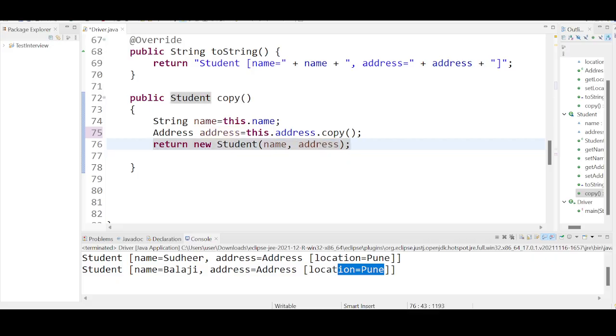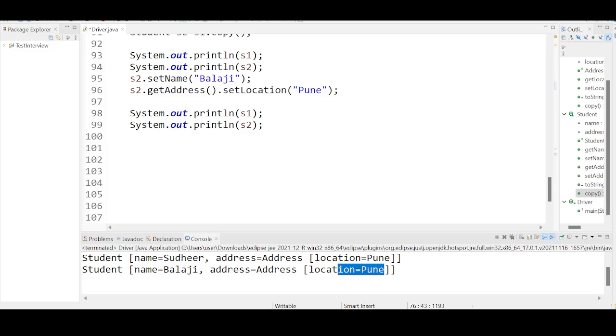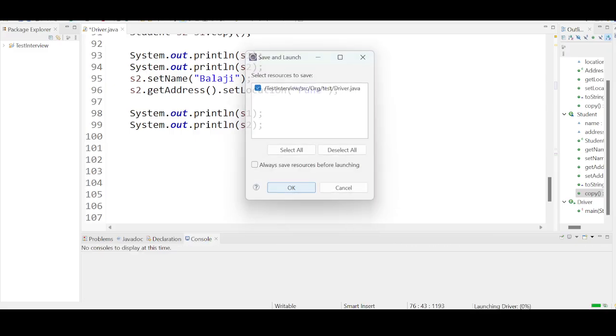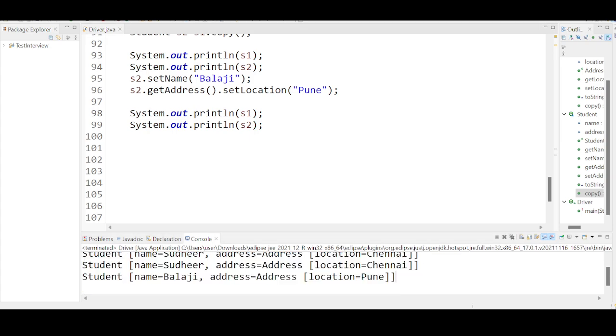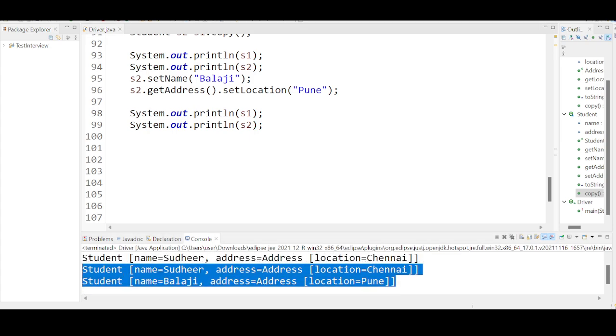If I run the same code, now this time it should give different values, no? Chennai and Pune, right? Yes, sir. Let us see. Look at the beauty. So we have achieved deep copy now. What is deep copy?